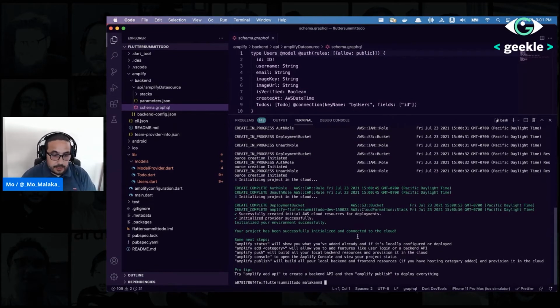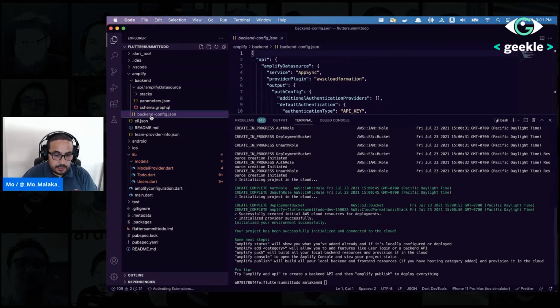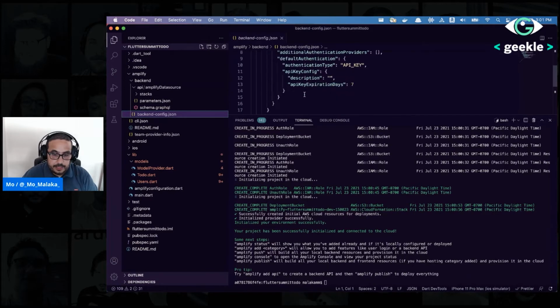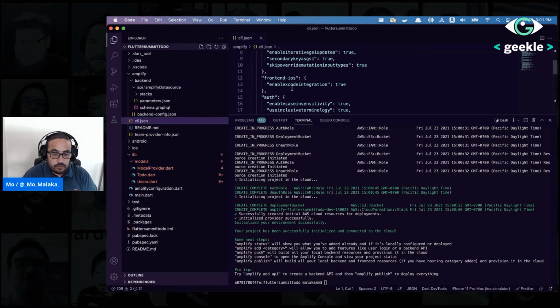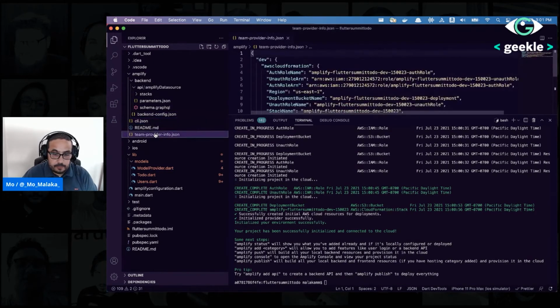So this is done. You can see here most of the updates happening on this folder. You can see the configuration and the settings we have, and this is the CLI where we'll have feature flags and things like that. For detailed explanation, you can find that in our docs. This is the environment I told you about. In this JSON file, you can add another environment, and the CLI will allow you to do that.